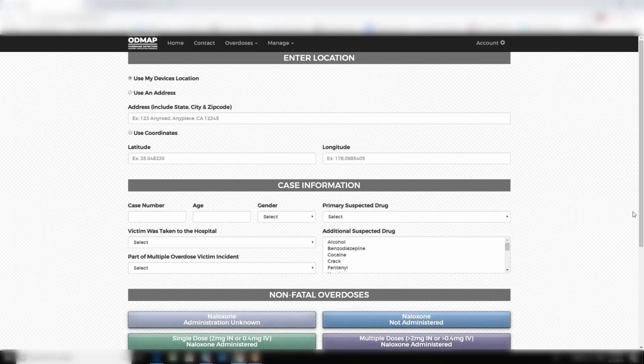There are 3 different methods in which you can enter in an overdose. You can either use your device's location, you can use coordinates such as latitude and longitude, but the most popular method is by utilizing an address. It's important to mention that if you utilize an address, it's not stored within ODMAP and you cannot go back to find that address again.